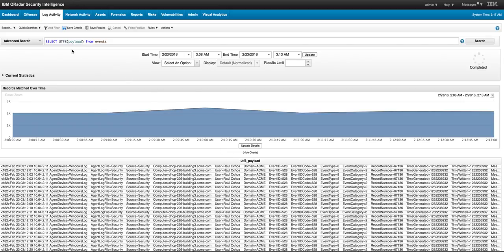AQL also supports some basic functions like this one in here, in which we are specifying from the payload, give me the strings in UTF-8 format from all the events, and this is the results you get. And there are some basic functions that you can use for manipulating the results of the string.